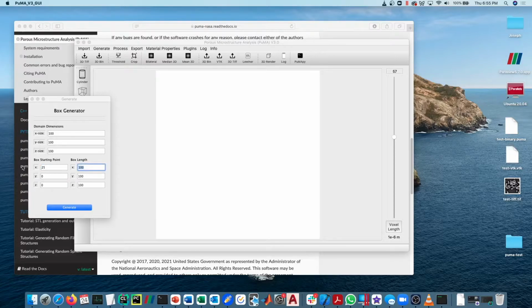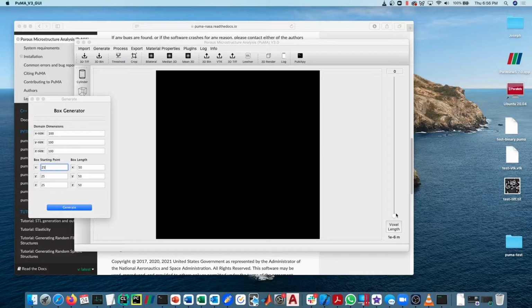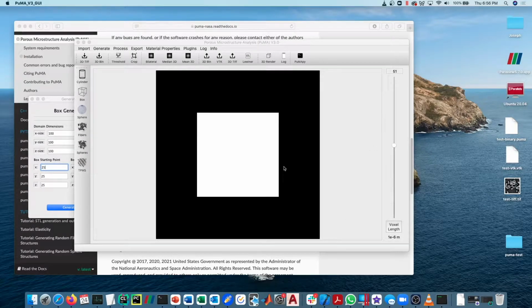So now let's say instead we wanted to make a box that was just half the domain in length and centered. We would put the starting point at 25. Note that the starting point is not the same thing as the center point. So the starting point is the minimum X, Y, and Z location where it starts, and then the box spreads from that X, Y, and Z location for the given length that you provided. So now we've created a box that is centered here.